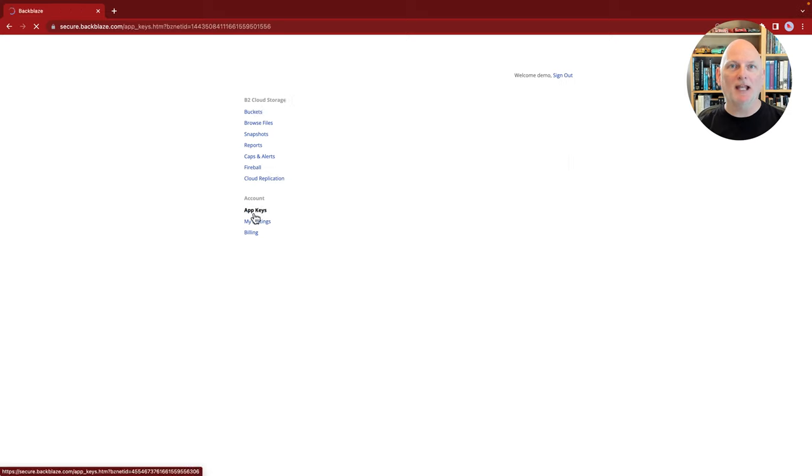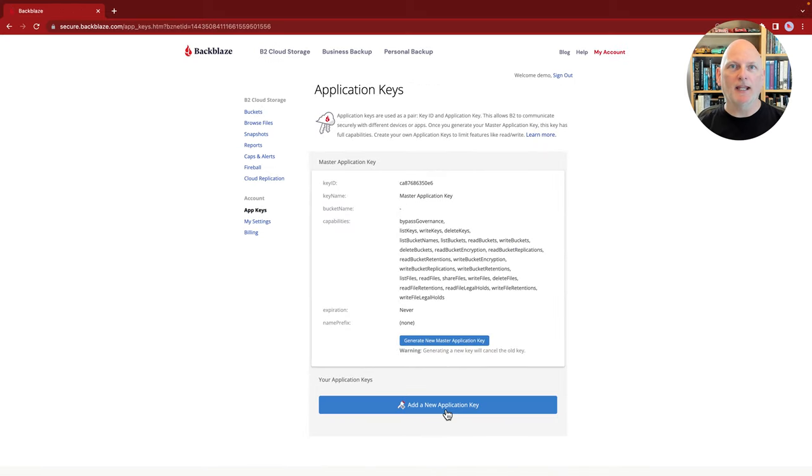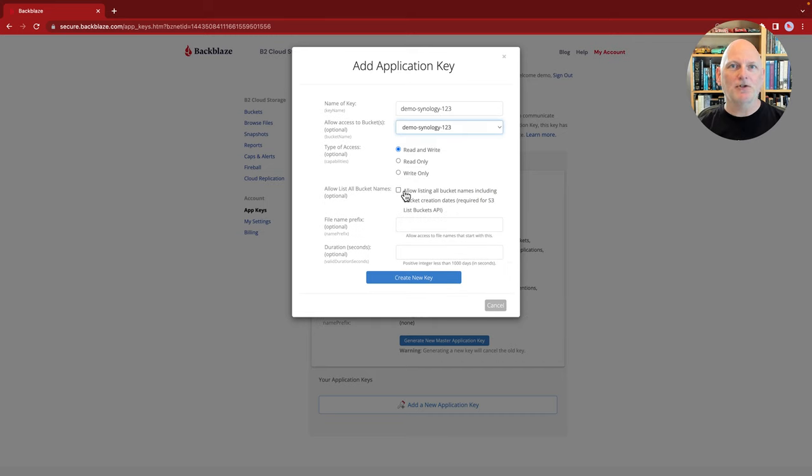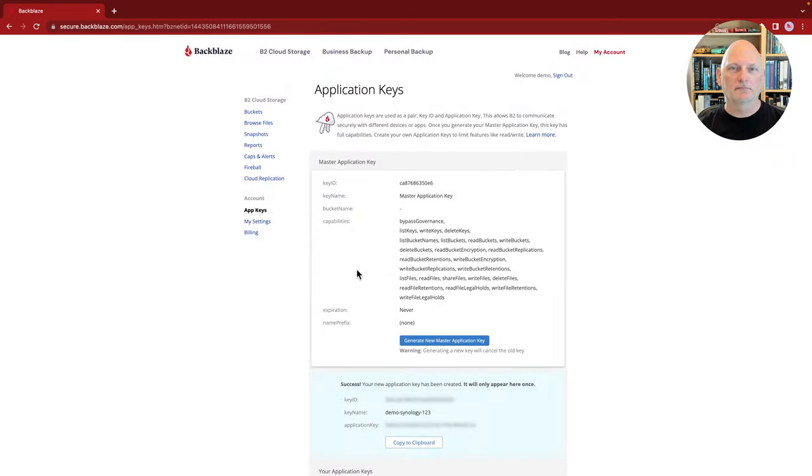Now create an application key. The application key is what identifies Hyper Backup to Backblaze. Application key names don't need to be unique. Hyper Backup doesn't need to access anything except the bucket you just created, so you can restrict its access. Make sure you check Allow List All Bucket Names. Hyper Backup will get that list so you can select the bucket. Leave the other settings with their defaults and click the button to create your key.